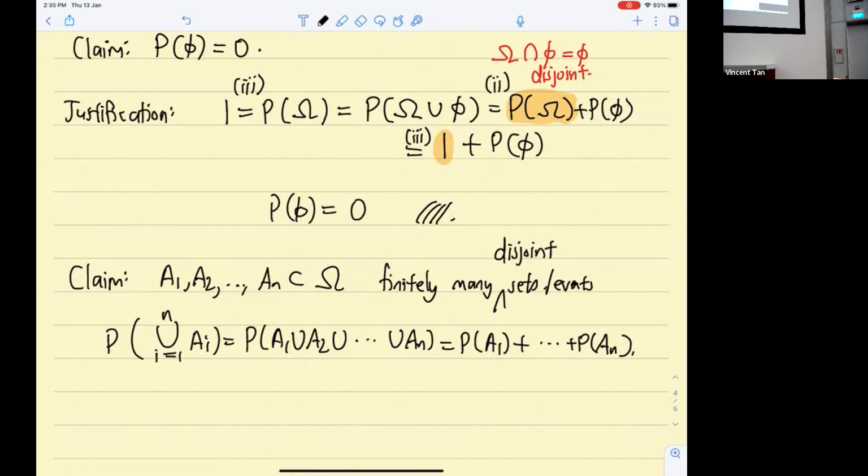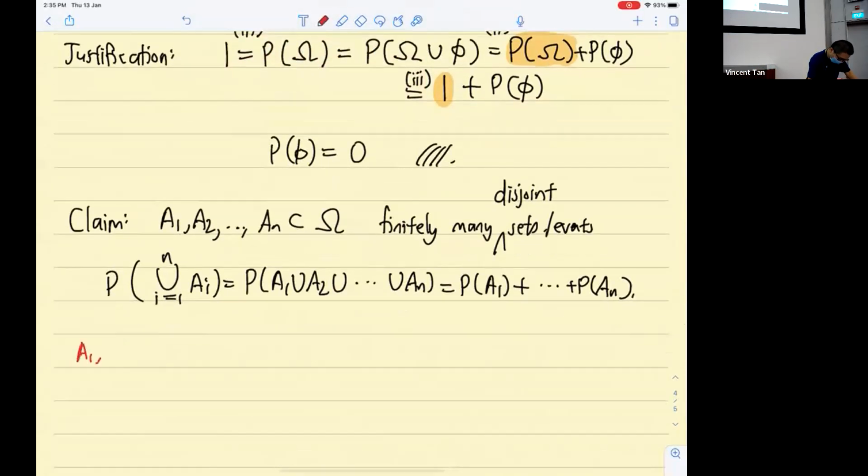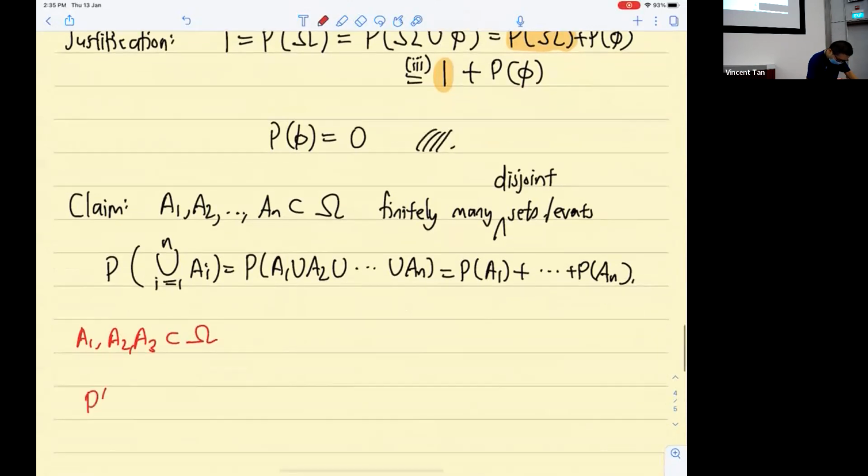Any brilliant suggestions? We are not so ambitious. We do 3, okay? So we are only interested in A1, A2, A3. They are subsets of omega, and we are interested in the probability of this. These are disjoint. And we want to show that this is the sum of these 3 things. Probability A1, probability A2, probability A3, the sum of them.